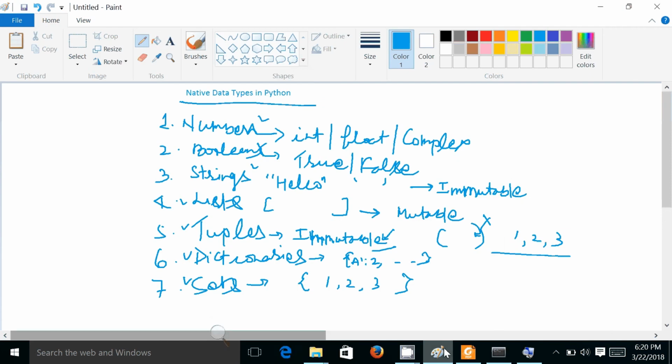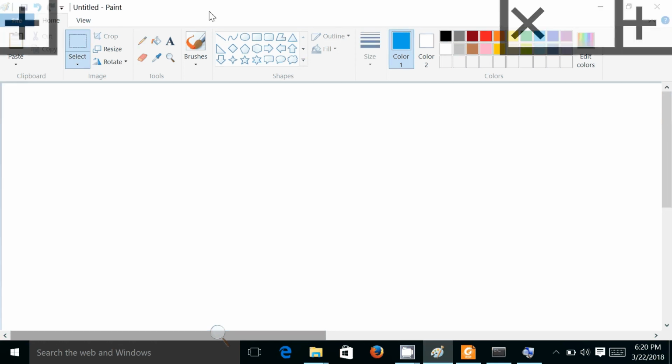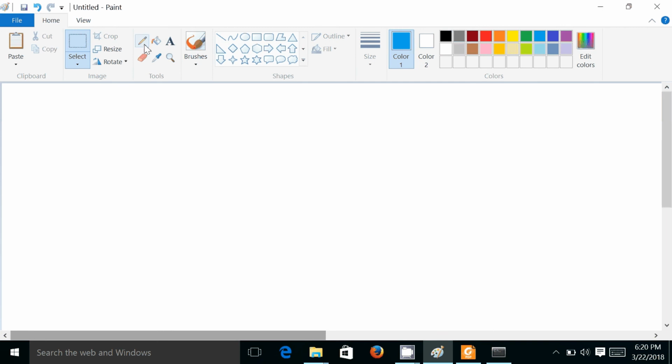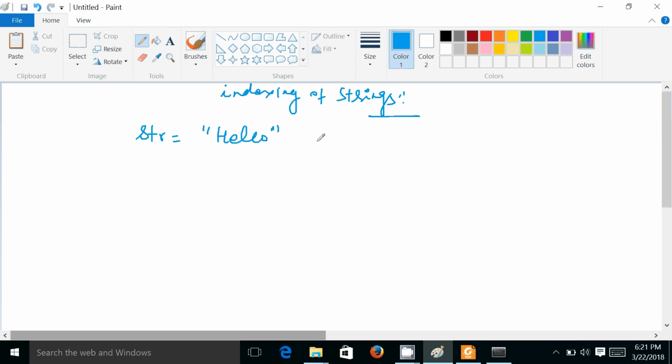So here I'm going to discuss strings in detail, and what operations you can perform on strings. The most important operation on strings is the indexing of the string. So if you define a string str equals to hello, how is this value stored?